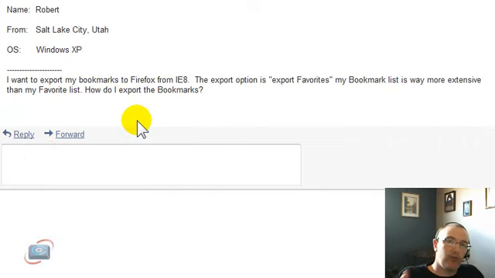Robert, I think I'm missing something on your question here. You want to export your favorites from Internet Explorer to Firefox. There are no bookmarks in Internet Explorer. They're called favorites. It's the same. Favorites and bookmarks are an interchangeable name. Firefox uses the name bookmarks. Internet Explorer uses the name favorites.